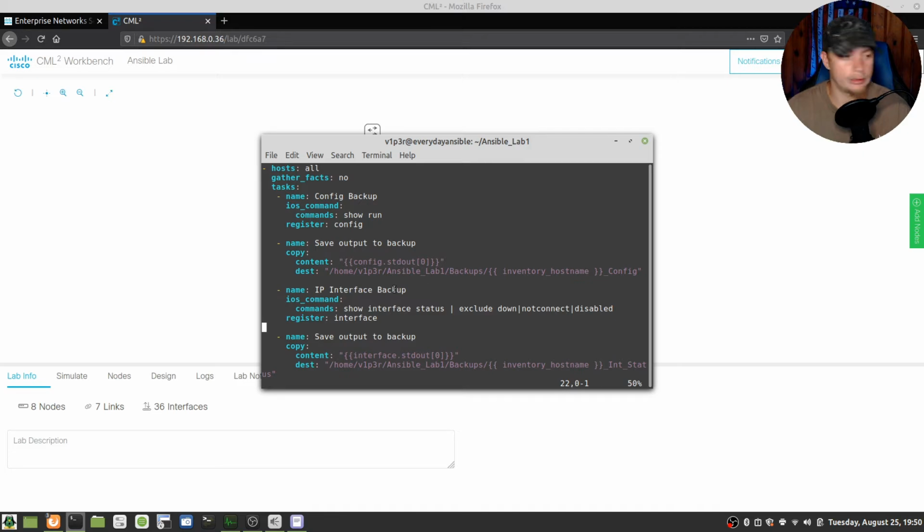So we actually need to change that a little bit. So we'll come back in here. Ansible 1 lab backups. Actually, I think that's right. Ansible 1 lab backups, inventory hostname, and config. I took this path from us previously.